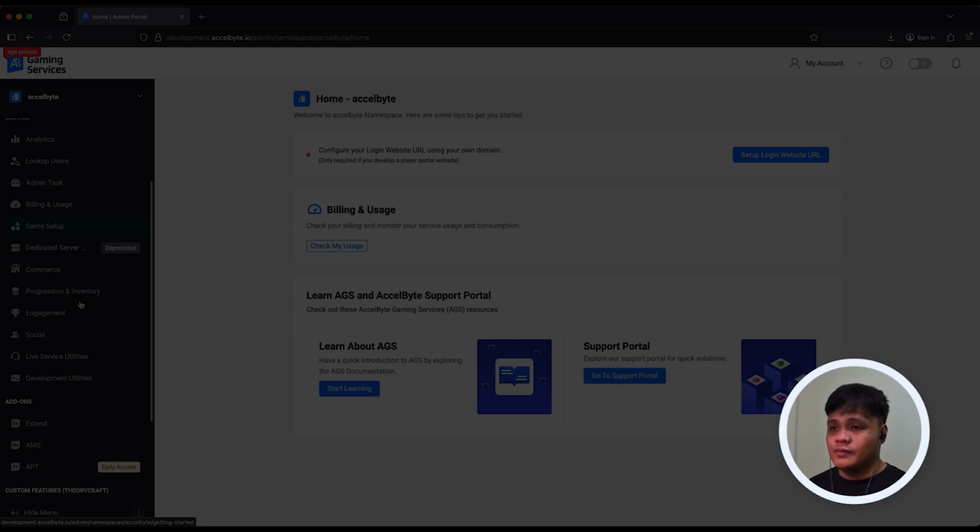To get started, make sure you have an AccelByte AGS account, either the shared cloud or the private cloud version. Log in with your credentials, then confirm that the Extend feature is enabled for your account. This guide also assumes that you already set up a game namespace. If you haven't, please check our documentation for step-by-step instructions.